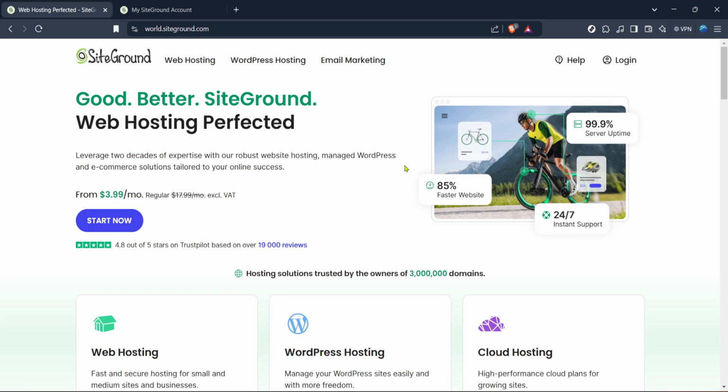So let's get started. The first thing you'll want to do is navigate to Siteground's website. It's your main hub for managing everything related to your website hosting. Once you've arrived at the homepage, you'll notice a login option prominently displayed. Go ahead and click on this login button to access your account. If you don't already have a Siteground account, you'll need to create one first, but assuming that's taken care of, log in with your details.